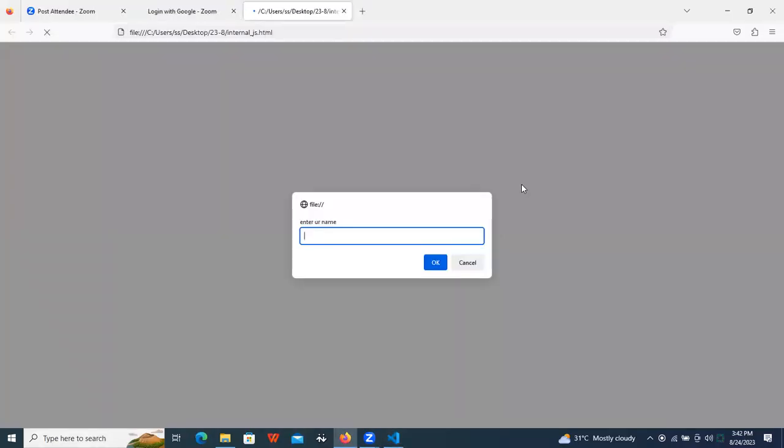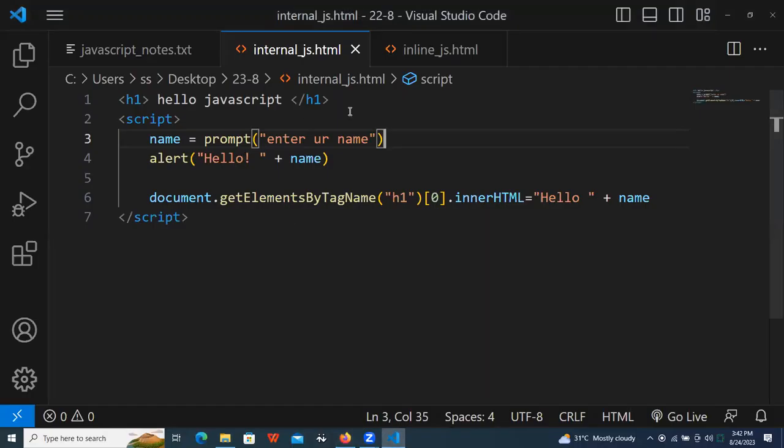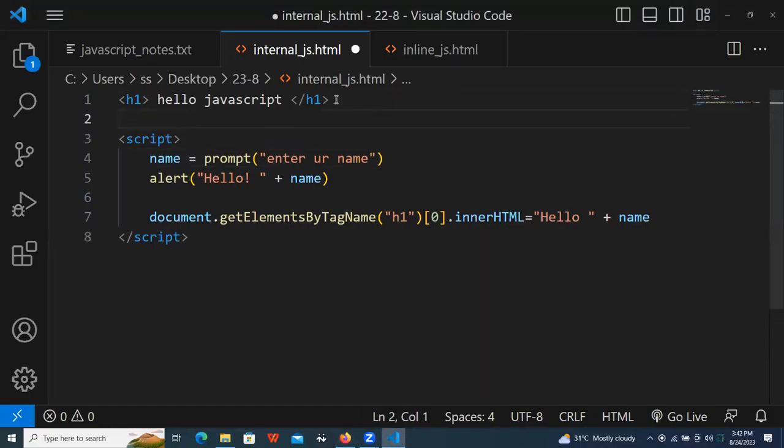Can you see anything on the browser? See what is available in the browser, basically. What is available in your HTML? H1 is available, right? Hello JavaScript. The Hello JavaScript H1 heading is available, but I am not able to see the heading.